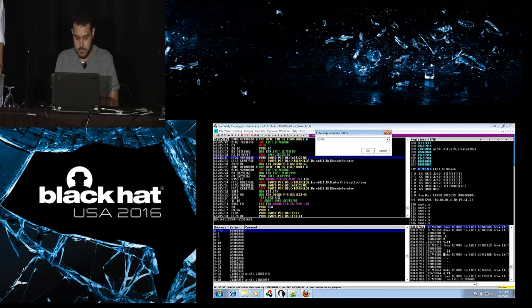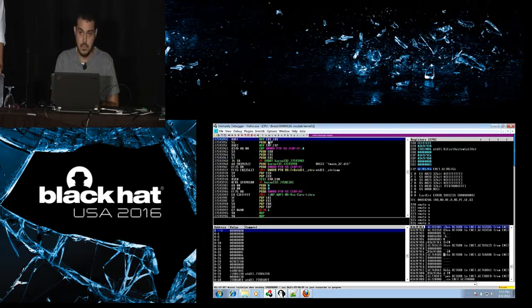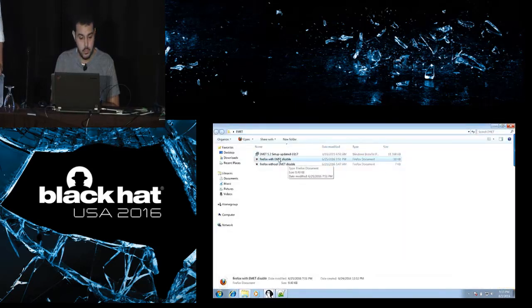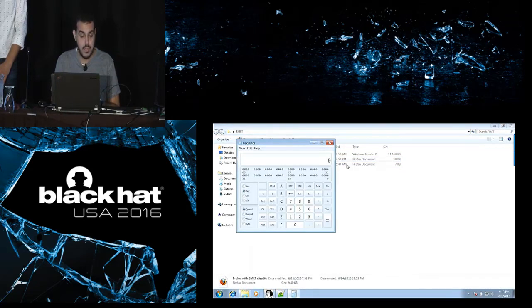Let's check LoadLibrary, for example. You can see it has just been patched. No protection for EMET in here. Now we will run that to see how it works. We can see the calc pops up and it's working.